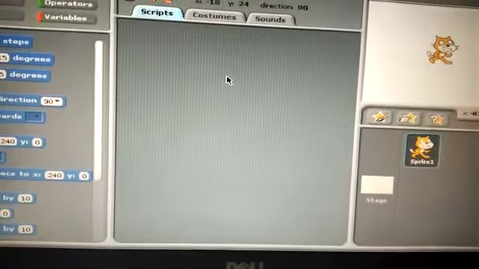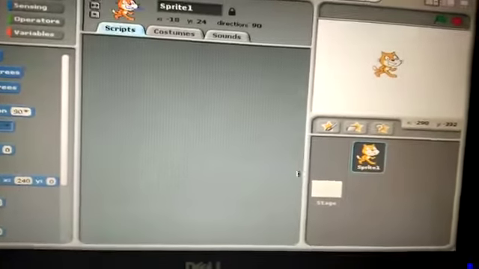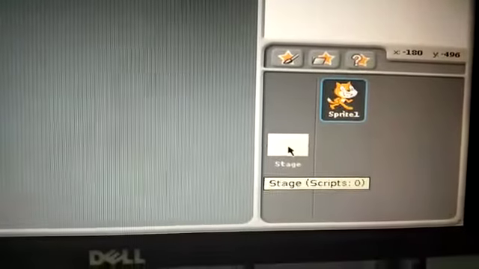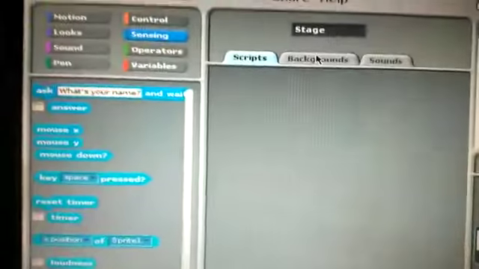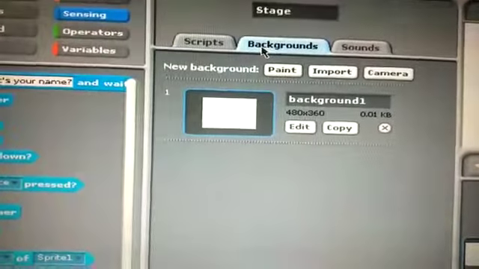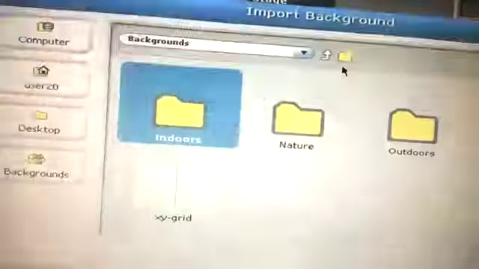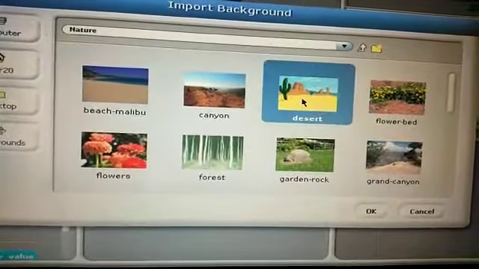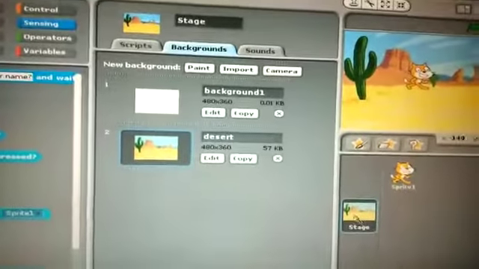Today we are making a project of a flying bird. For this, first of all we change the stage. Click on the stage icon. Here we can see the 3 tabs of script, background and sound. Choose the background tab. Use import. Nature. I choose desert. Click on OK.